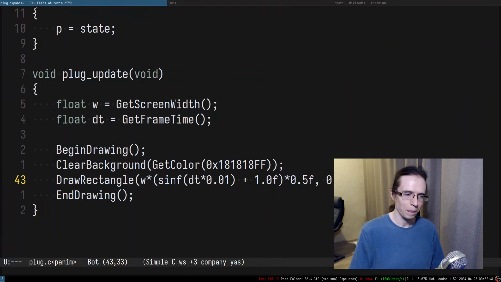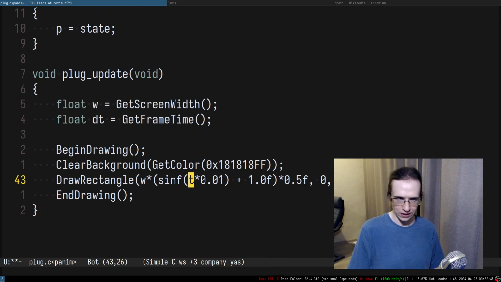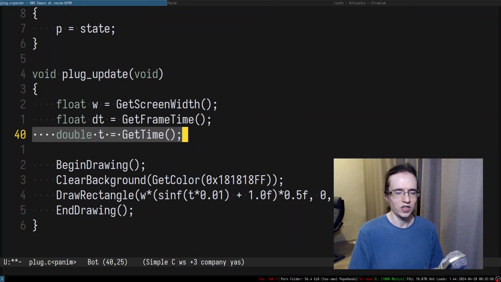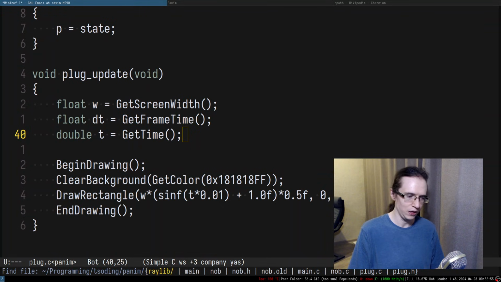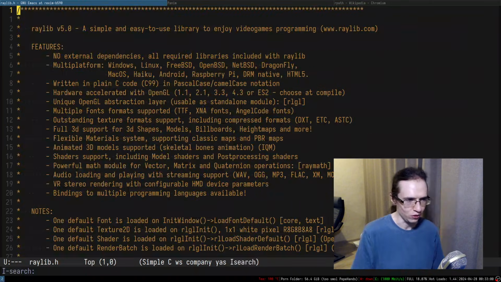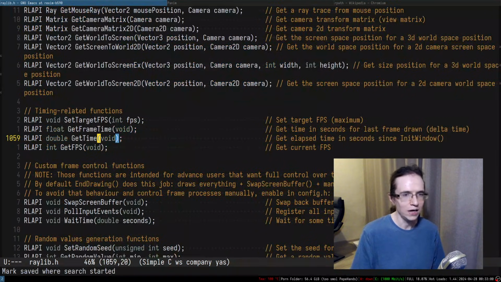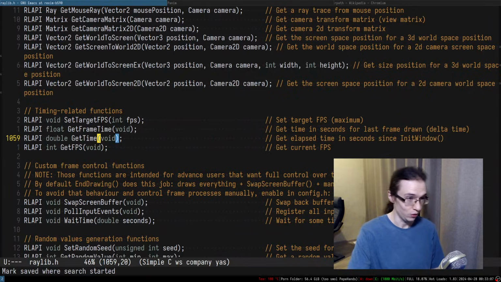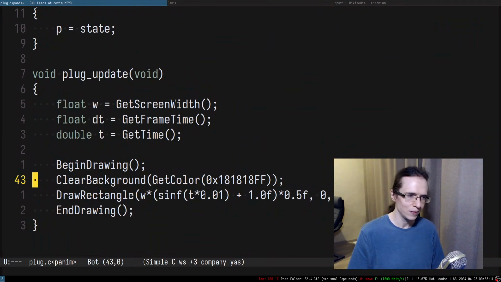Oh, I'm an idiot. You're not supposed to use delta time. You're supposed to use time. Right, and it's actually possible to do that, right? So double time, and it's like get time. The amount of time since the beginning of the game, so to speak. It was a thing in Raylib, if I'm not mistaken. So it's literally get time. Yeah, so get elapsed time in seconds since init window, right? So this is probably something we want to do.